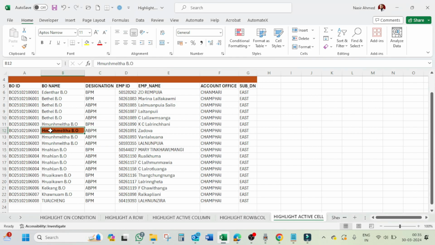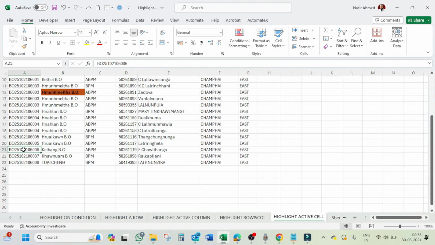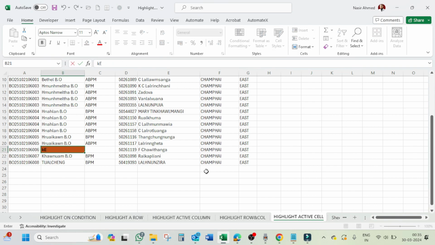Now it is active. Okay, so if we delete this column, and now we will write something, BO25102106006, suppose. So here it is, it will count BO. So every time the cursor moves, that cell will be highlighted. It looks very nice that as the cursor moves, the cell is highlighted.